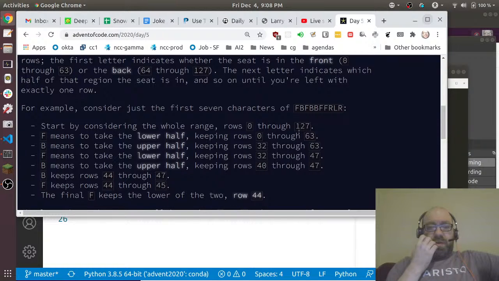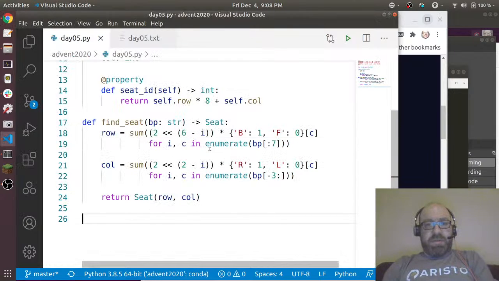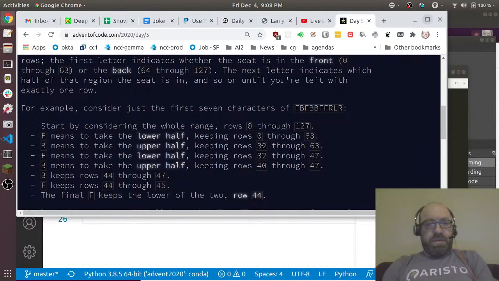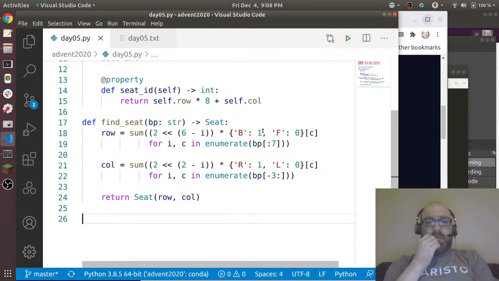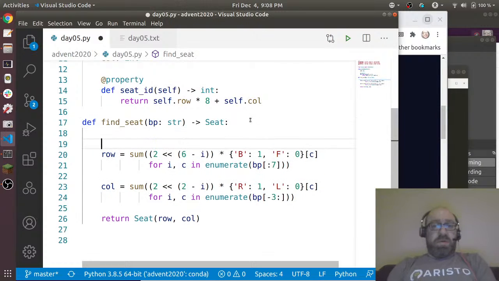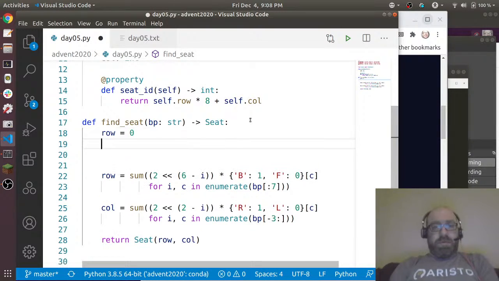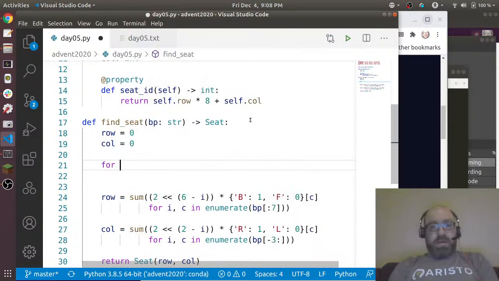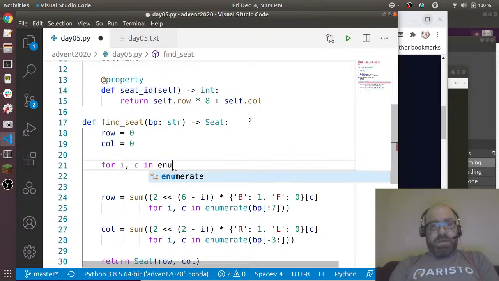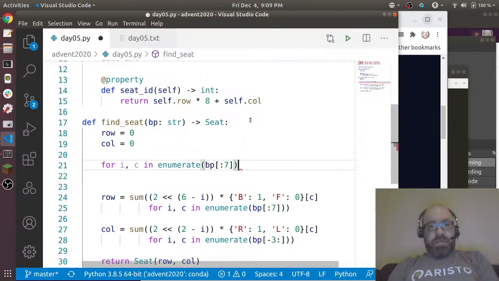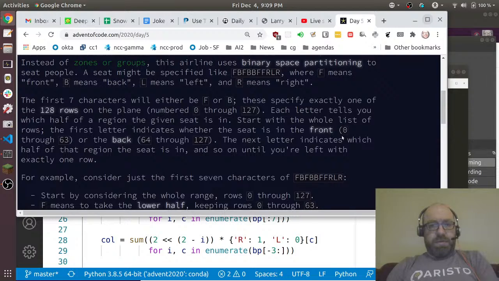So if it's R that I want to put 60, or sorry, if it's B, I want to, all right, well, let's just work this out. Row equals 0, col equals 0, for C, for I, C in enumerate BP for 7, and did I do that right? For 7, yes.